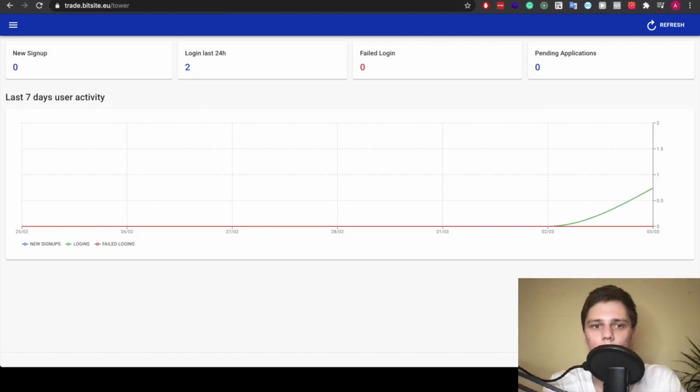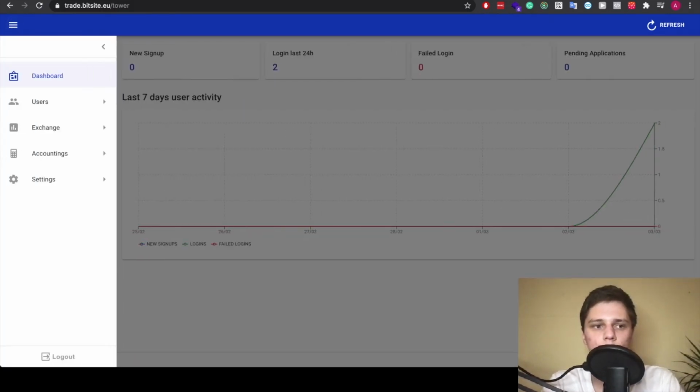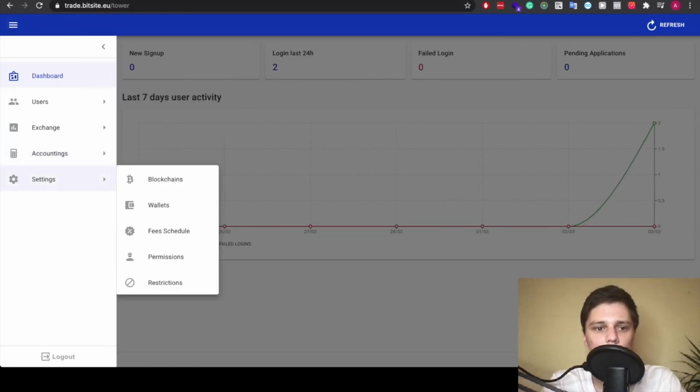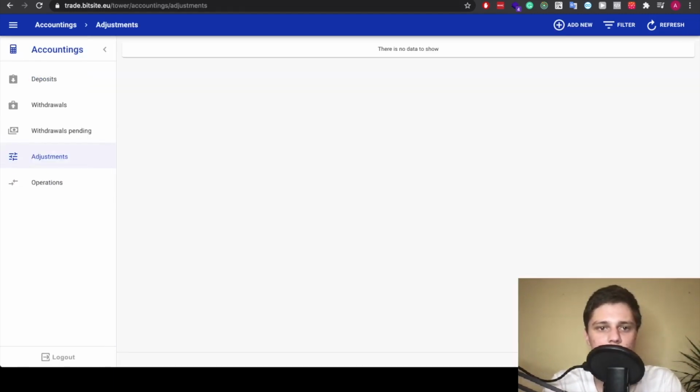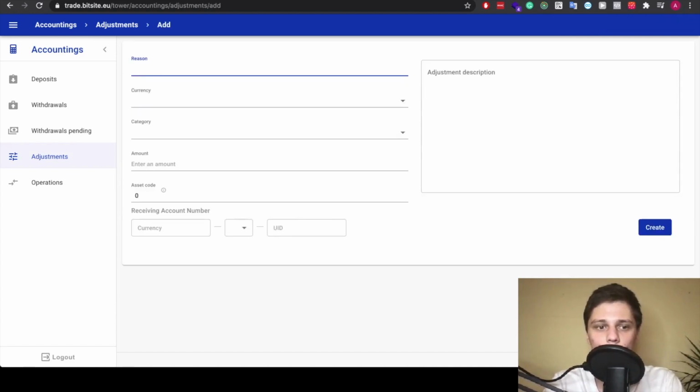In order to do so, we have to go to Tower, which is our admin panel, and go to Accountings and Adjustments. We also have an alternative to this Tower admin panel that is called Setter, and you can watch the video about Setter in the pop-up banner up there. But enough about that, let's add an adjustment and give some balance to our bot user.